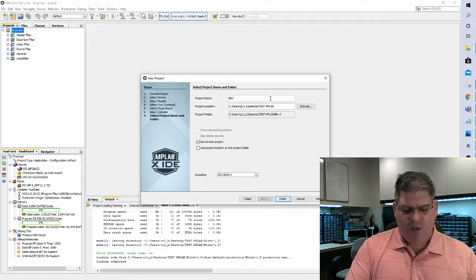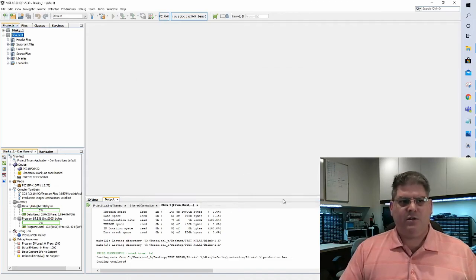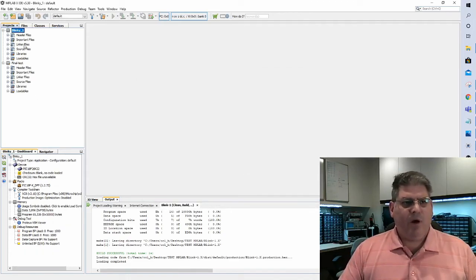For example, Blinky_1, and I'll say finish. And here we go. There's Blinky1 made, and you'll notice that the folders that it creates, it's nice that it creates the folders, but they are for the most part empty.